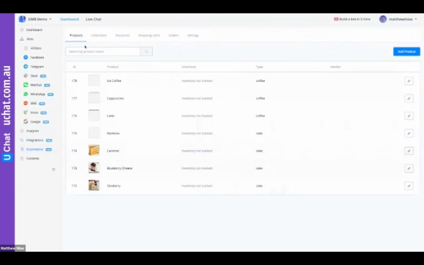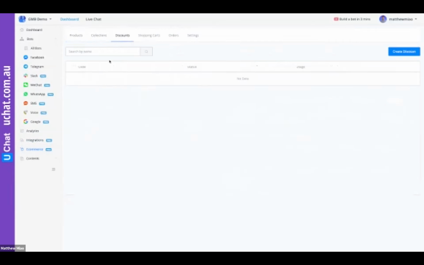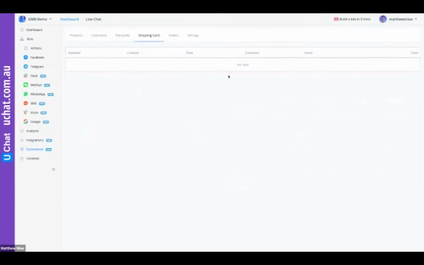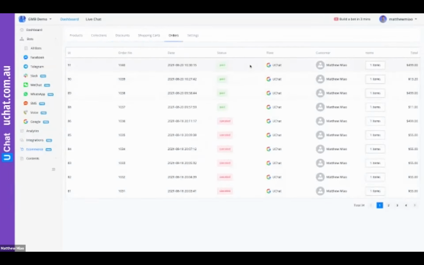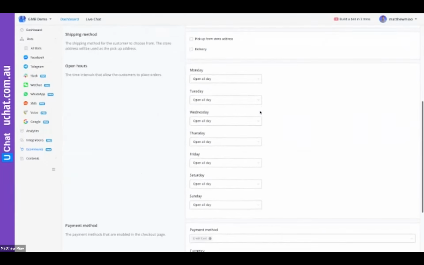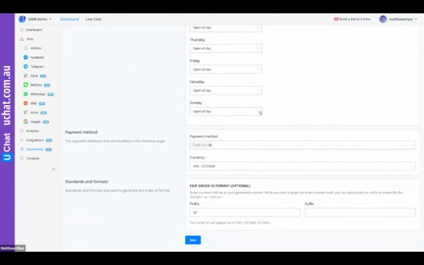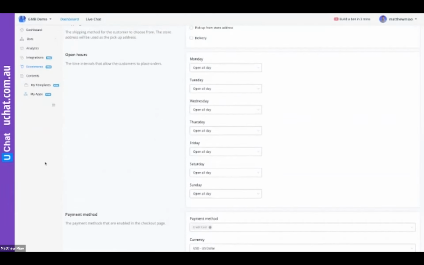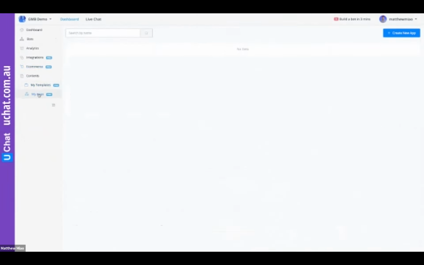For the e-commerce, it's just like the regular. You have the product, you have the collections, you can create a discount code, you can see all the shopping carts, and you can see all the order details. And across the channels, you will see, okay? And this is the settings for the business operation hours. And yeah, that's for the e-commerce. And also you can build your own template of your apps. So let me show you my account.